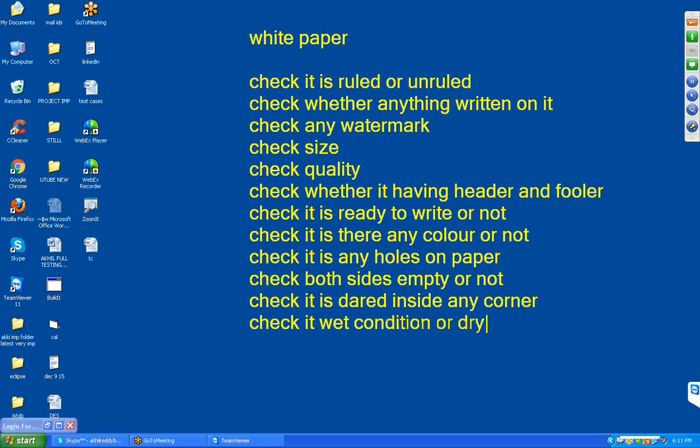Oh, check it, it is already. I told you, white paper. Yes, already I told you white paper. I didn't tell whether it is white, wet condition, or dry condition. I didn't tell, so that's the reason. Check whether it is wet condition or dry condition. Dry. Next.